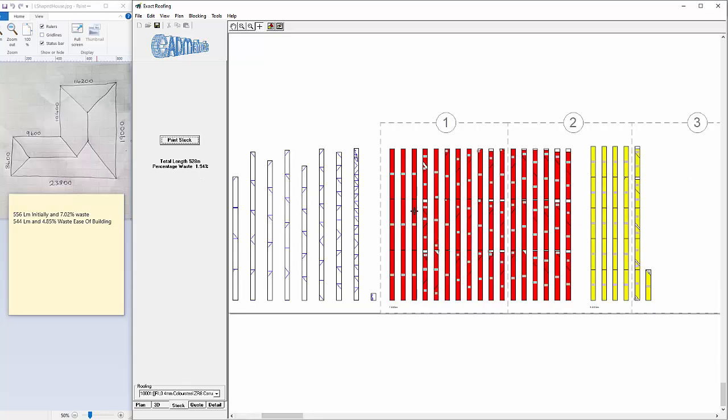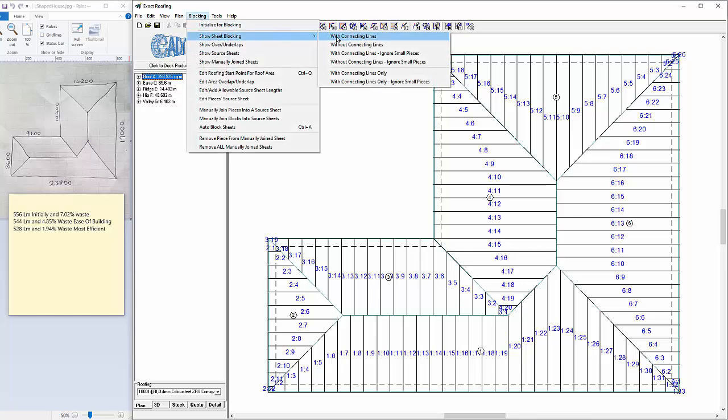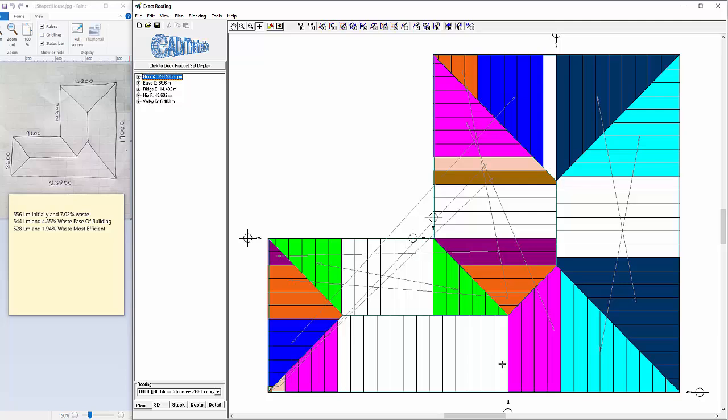And as can be seen, it is a very, very efficient blocking pattern. So we will record this. So this represents 16 meters saving in roofing iron, which is a significant amount of roofing iron. So if we return to the plan view, and now we go blocking, show sheet blocking with connecting lines, you can see the blocking pattern created by the artificial intelligence engine.